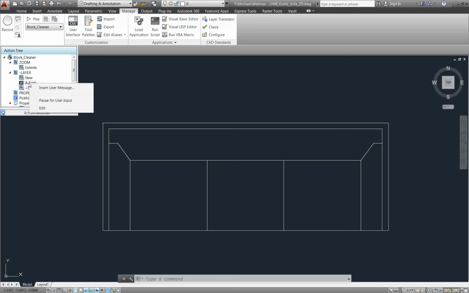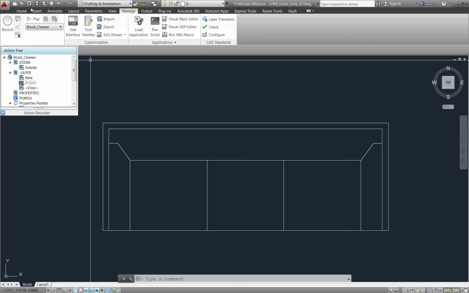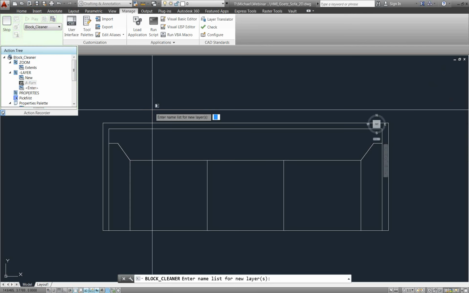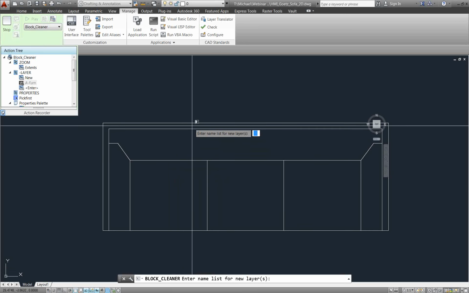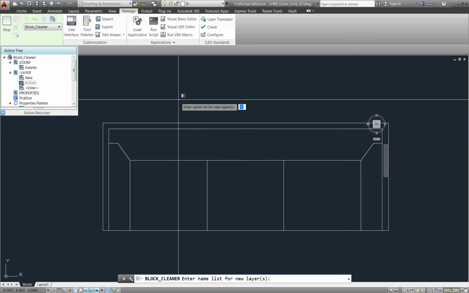But if I right-click on any of these settings, any of these commands, I can actually say pause for user input. And what will happen then when I play this action, when it got to the step where it's saying create a new layer, it ran through the previous steps and said, okay, time to create a new layer. Instead of creating a new layer called A-Fern, it's saying, what would you like to create? Let's specify the new layer. So maybe this is going to be a little bit different every time you run it. Maybe not a fern, maybe it'll just be furniture, whatever layer you want to use.